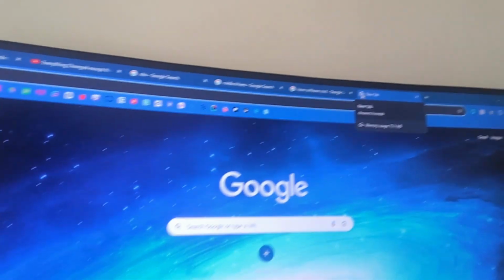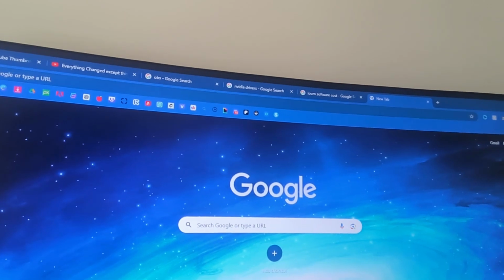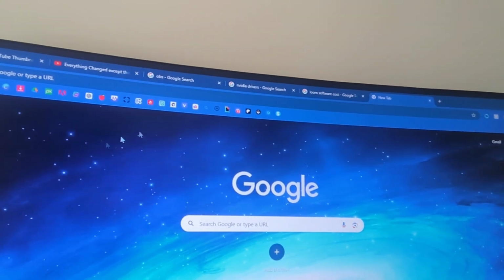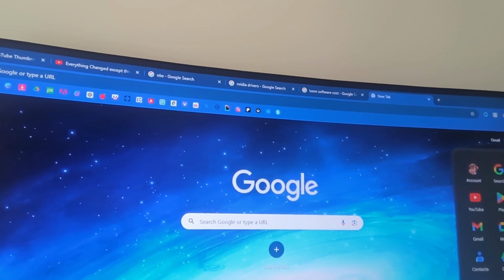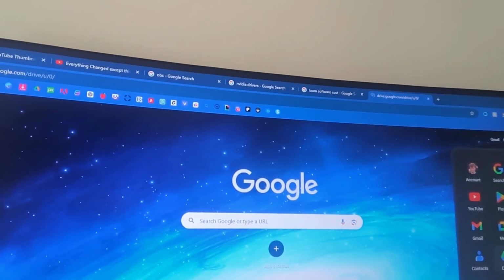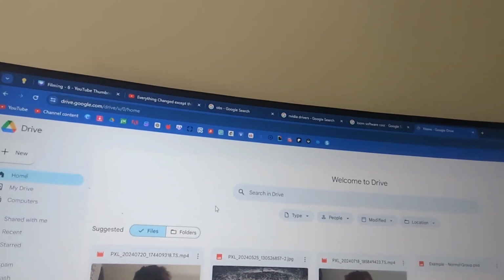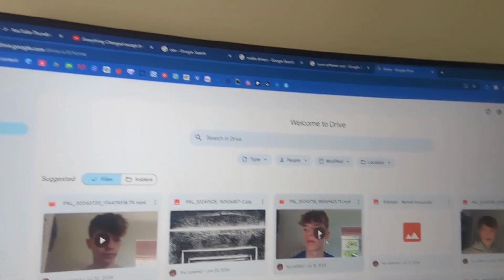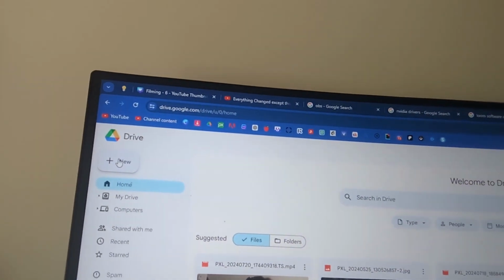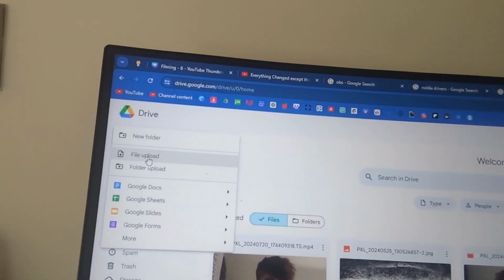So, hopefully you can see this. You will go to Drive, if you go to normal Google, click these Google apps in the top right, just next to your profile picture, and then go to Drive, and then it'll come up like this. These are all the videos that I've uploaded, lots of thumbnails and everything like that. Lovely. So what you want to go to is New, File Upload.